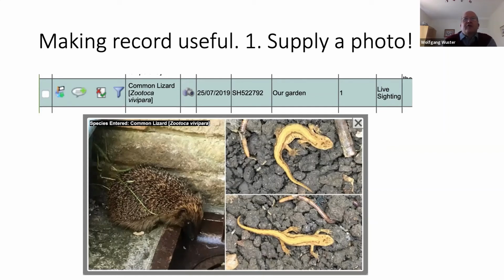Most of the time, I don't know who the recorders are, who recorded these observations. So I don't know these people. I have no idea whether they know their newts from their lizards or whatever. So it really helps to have photos.